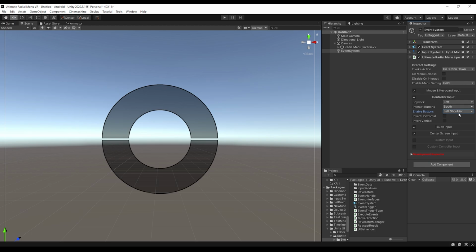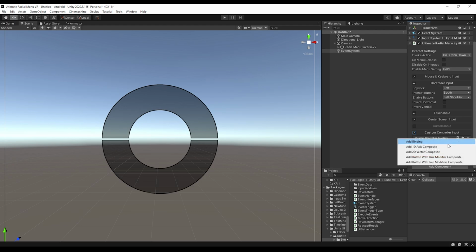Then in the rare case that your controller doesn't work, or maybe you're doing a VR thing, you can use this custom controller input, which is new specifically for the new input system. It allows you to add bindings for the joysticks, the interact, the enable. It's useful for the XR controllers, which aren't going to work with the controller input and things like that.